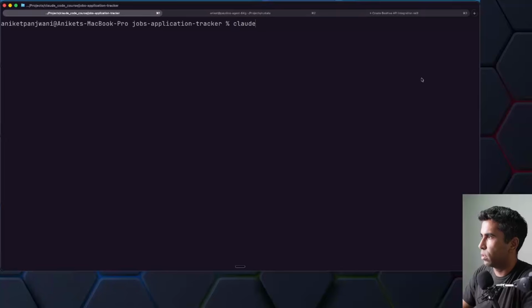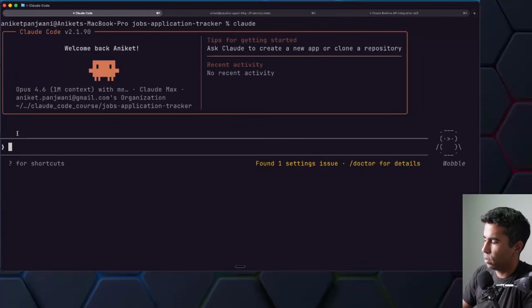So let's come here to Claude, enter. And the first thing I'm going to do is just ask it, create a new Git repository for a project job applications tracker, and then use the GitHub command line interface to create a new private repository on GitHub and make a README as well.